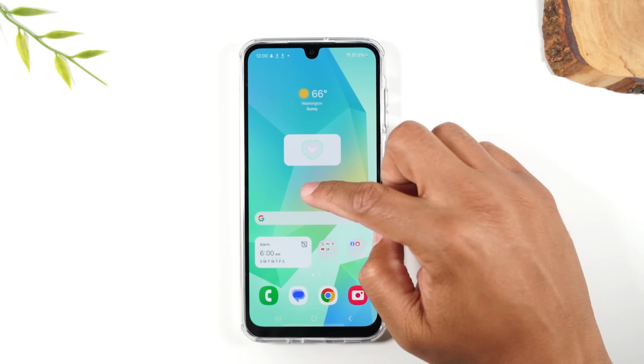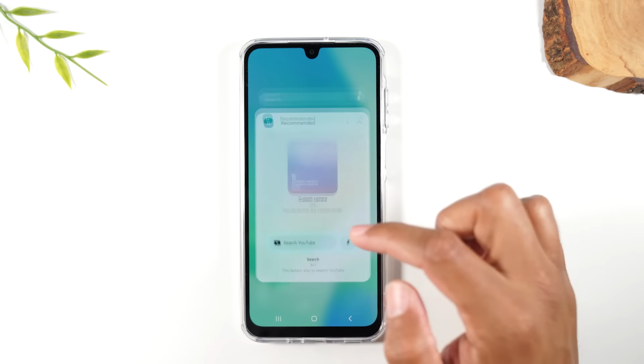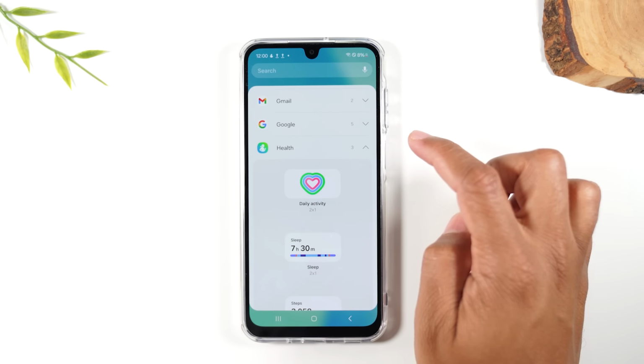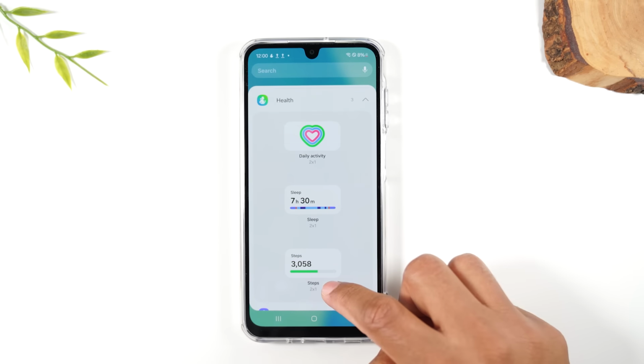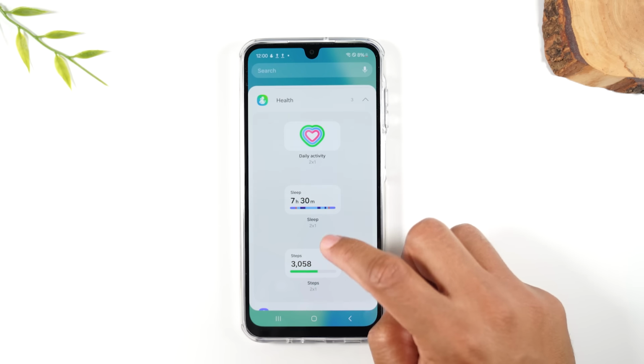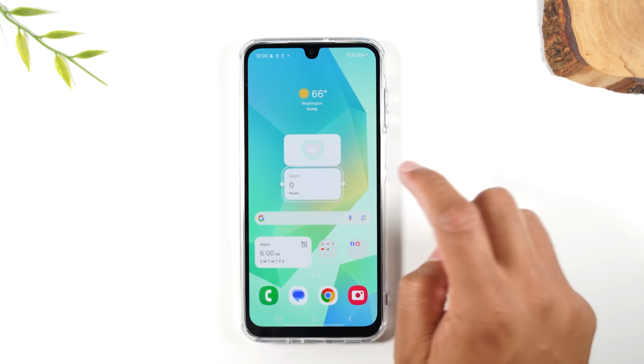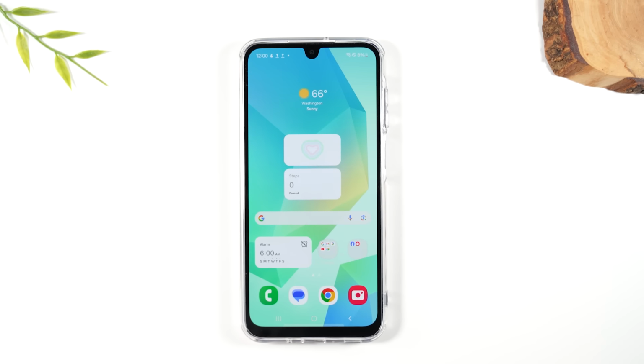That's one thing. Next, hold down the home screen, go back to widgets, and swipe all the way up to Health. And you have a step tracker and a sleep tracker. Now watch, let's hold down on step tracker and add that to the screen. And now this is going to track your activity. Now it mainly tracks when you're holding your phone and you're moving.